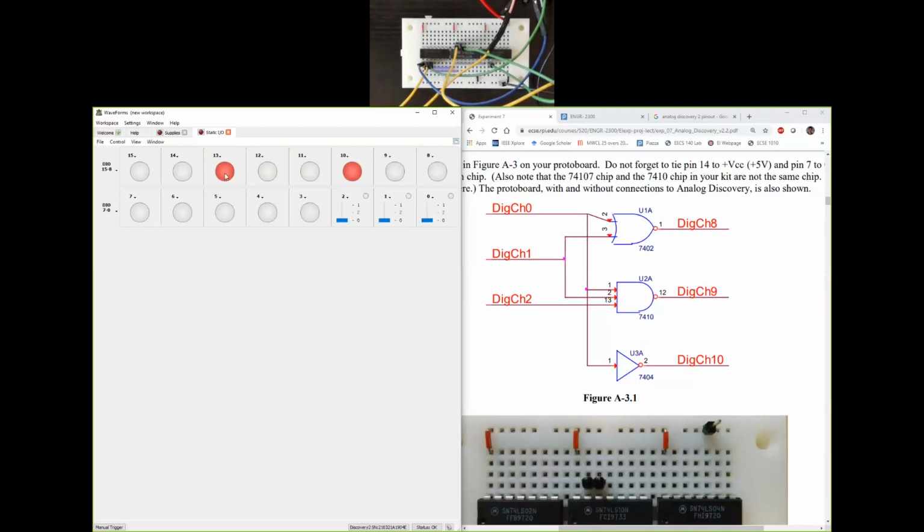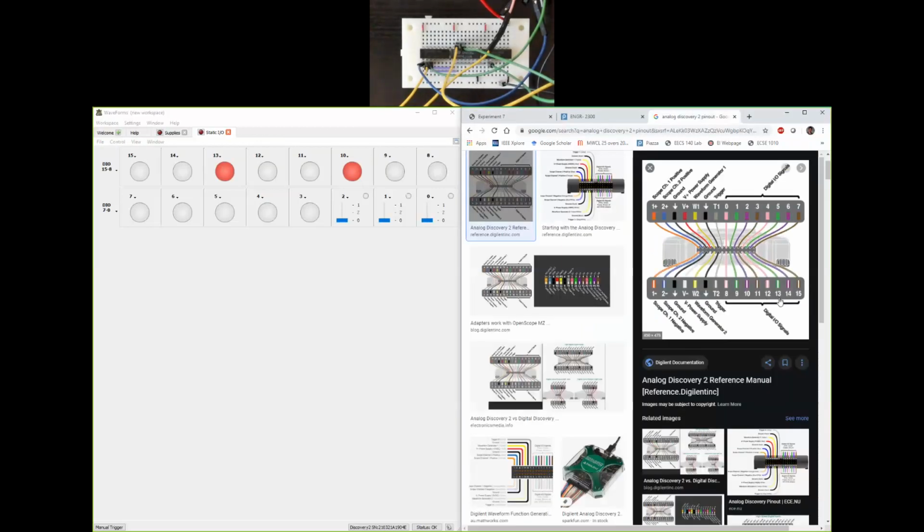So notice what happened over here. Channel 13 became a 1. Right now it is not connected to anything. Channel 13 is what? Channel 13 is green stripe. Oh, okay. I might have connected it to the wrong input.